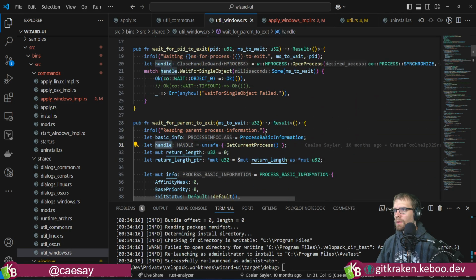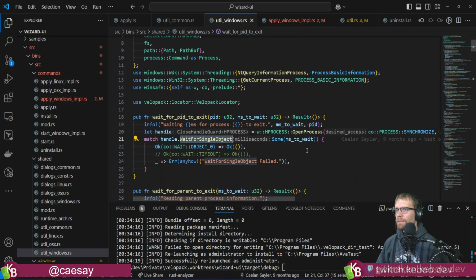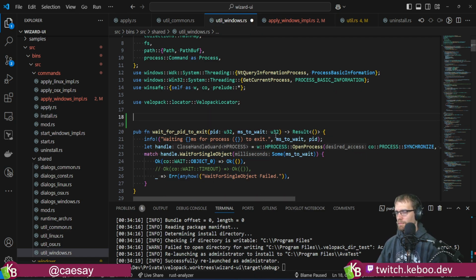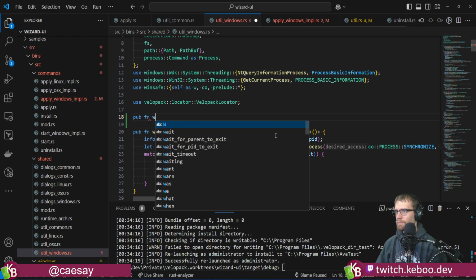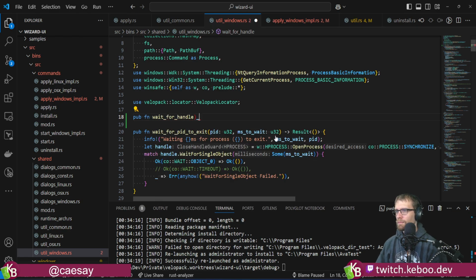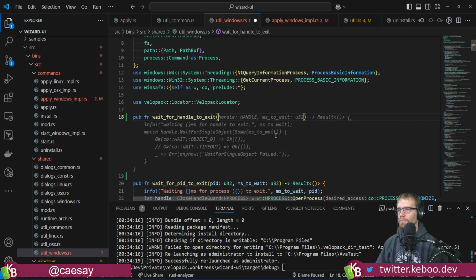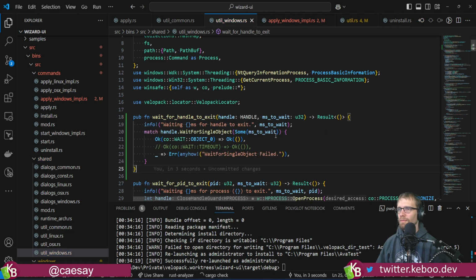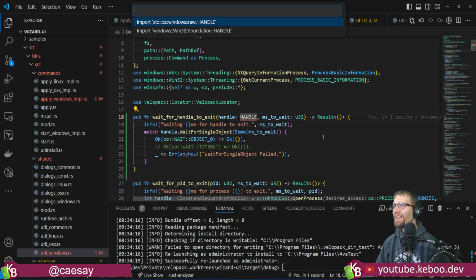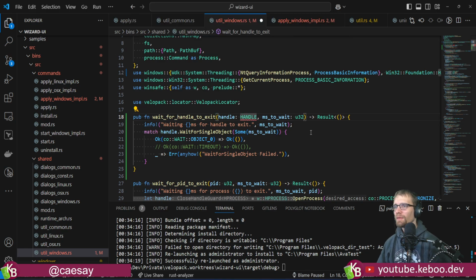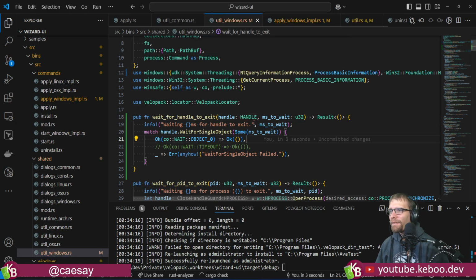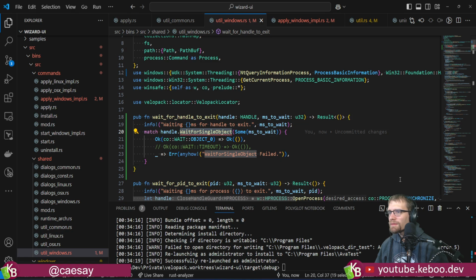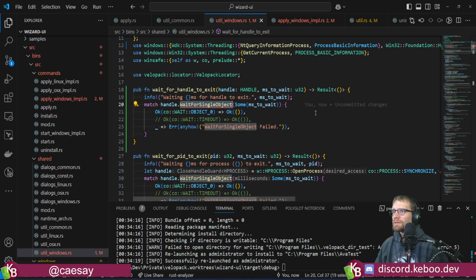Well, we can figure this out. I guess let's just roll a new function here, which calls wait for handle to exit. And yeah, that's approximately right. In Copilot. Let's see here. The second one is what we want. So the only thing that we're going to have to fix here is that we'll need to convert it to the other crate's handle type.